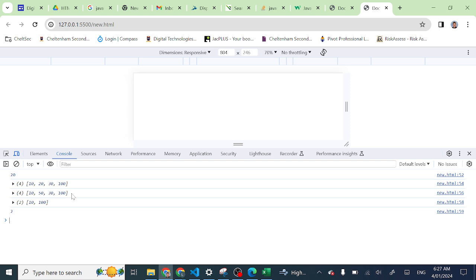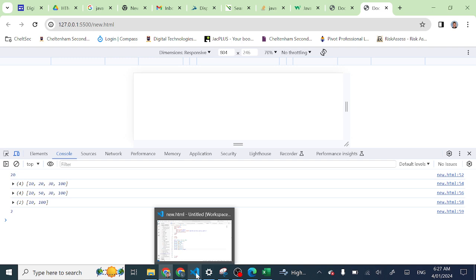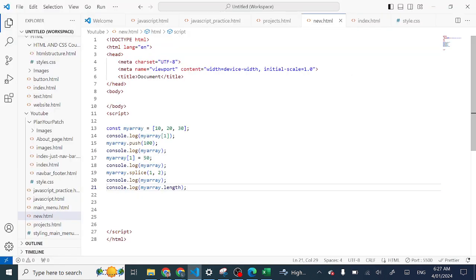So 0 to length minus 1 would be the range of values in a loop that you would use for an array. So that just makes your coding efficient. You don't have to loop any more or any less. You don't have to guess how many elements are in there. So that's pretty much arrays in a nutshell.